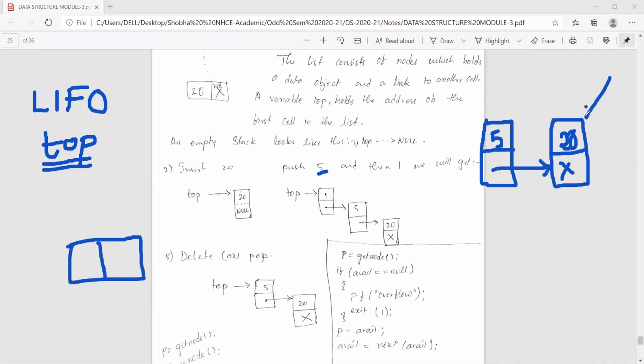Initially, top was pointing to the starting node, the first node. Later, what you are doing? New node's next is equal to top. Then you will change your top to the new node. So two statements are very important, which will be happening repeatedly.